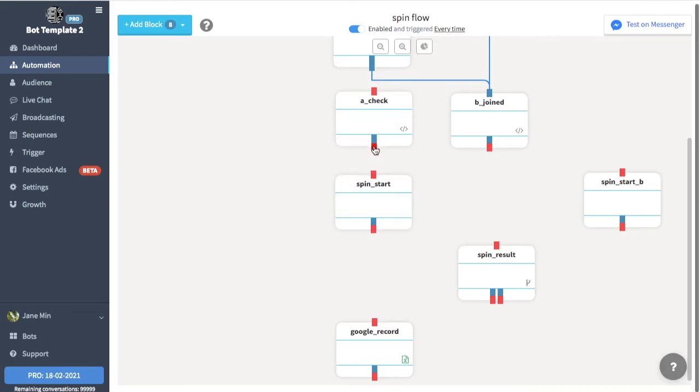Now I will connect this one to this conversation spin, and then the other one to the spin result. And also we have to connect this attribute block. So this one is for those who are new to the spin game. Basically, the other one is for those who just shared the game, and this one is for the new players. Alright, so we have two routes basically.